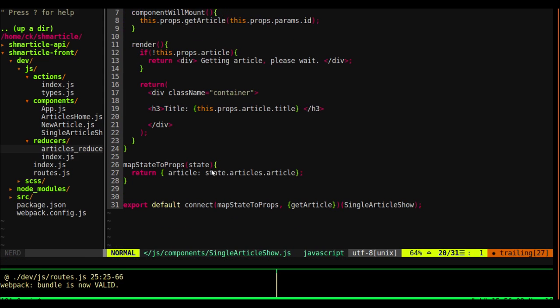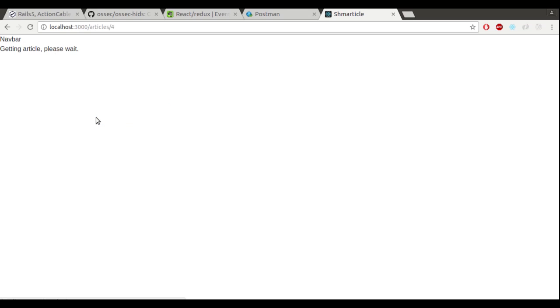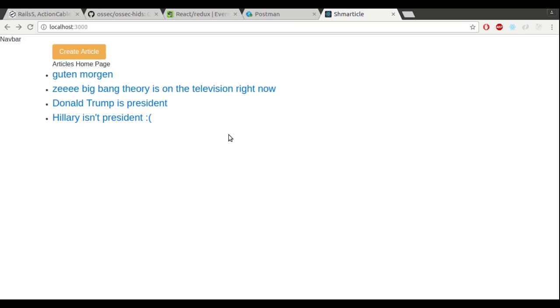I just realized that I said map state to props here, and I didn't say function. I was a little too eager to use map state to props because I love it so much. Okay, let's go ahead and try it out. We'll click, and all right, well, at least we know our sand clock is working, or our spinner, but we're not getting anything.